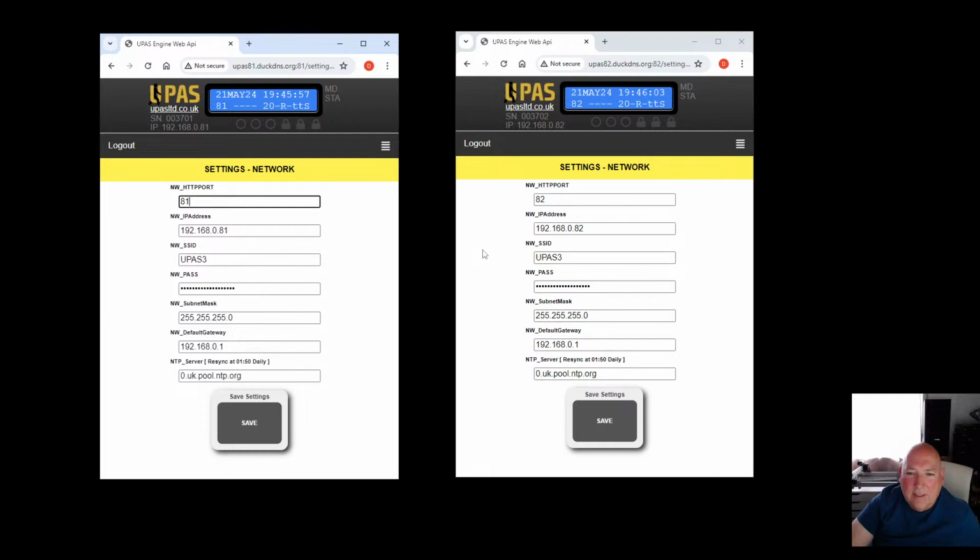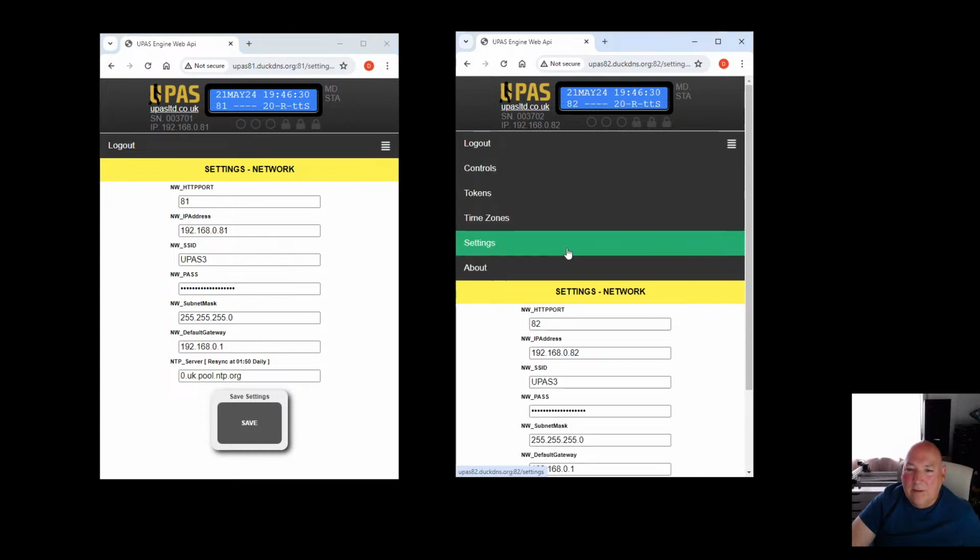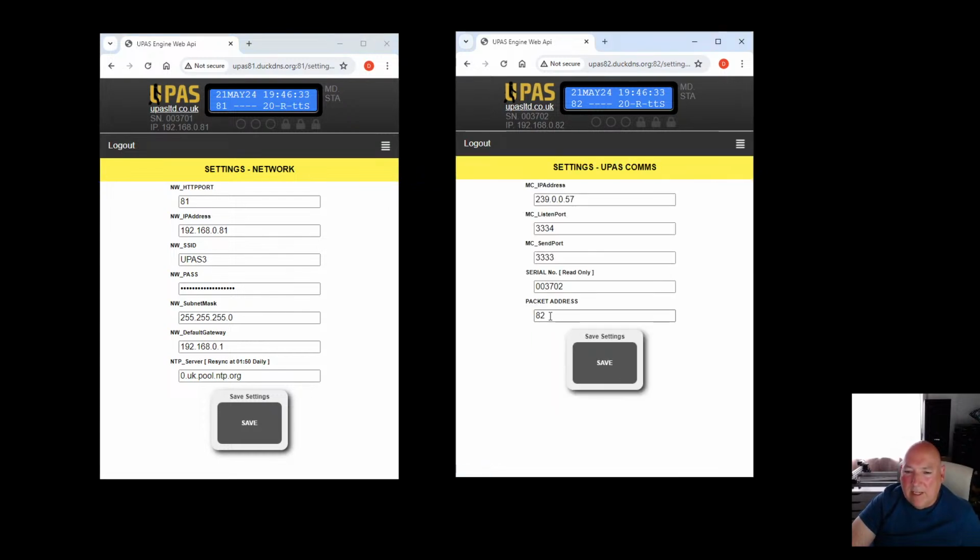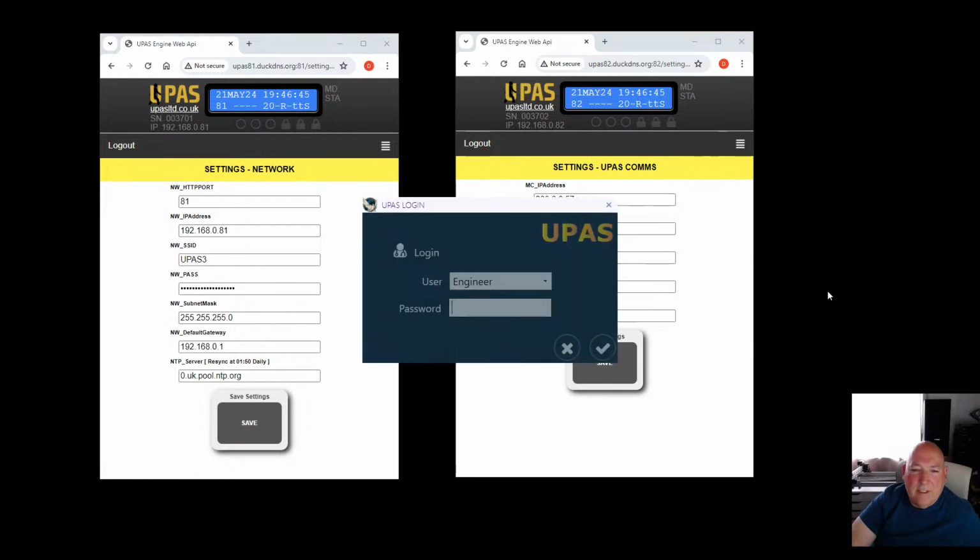So what I've done is I've made the IP address end with 81 on there and 82 there, just so I don't have to remember the port number and the IP address. And I've even gone so far as to make the packet address the same as well. Now, none of these three have anything to do with each other, right? If I go into settings and comms, you'll see the packet address. Now, that packet address is used within UPAS. So, let me show you that, I suppose, if you've not already seen it.